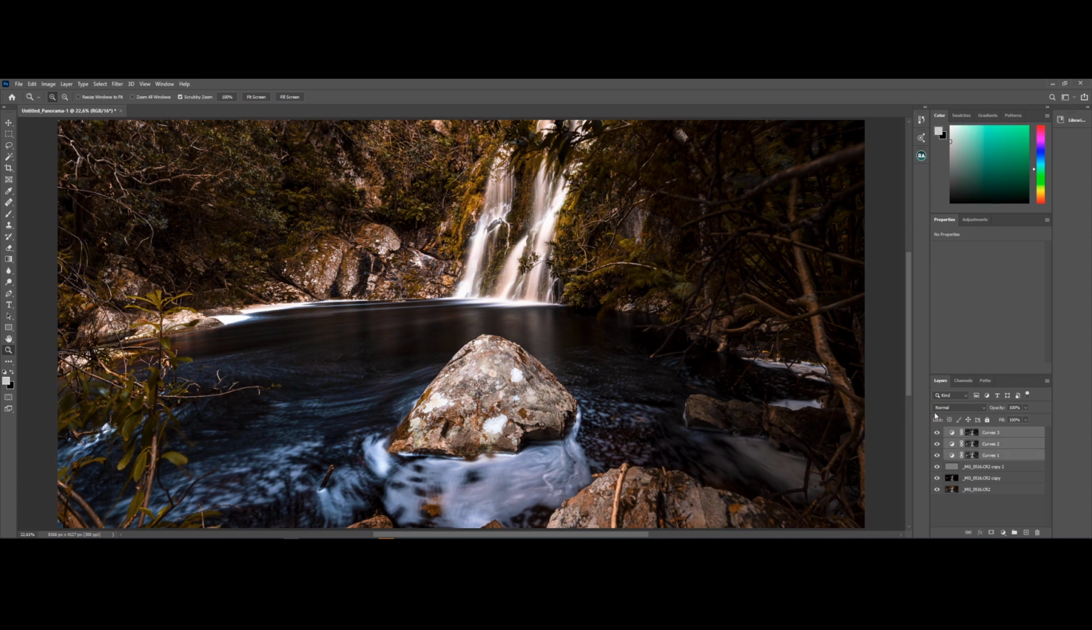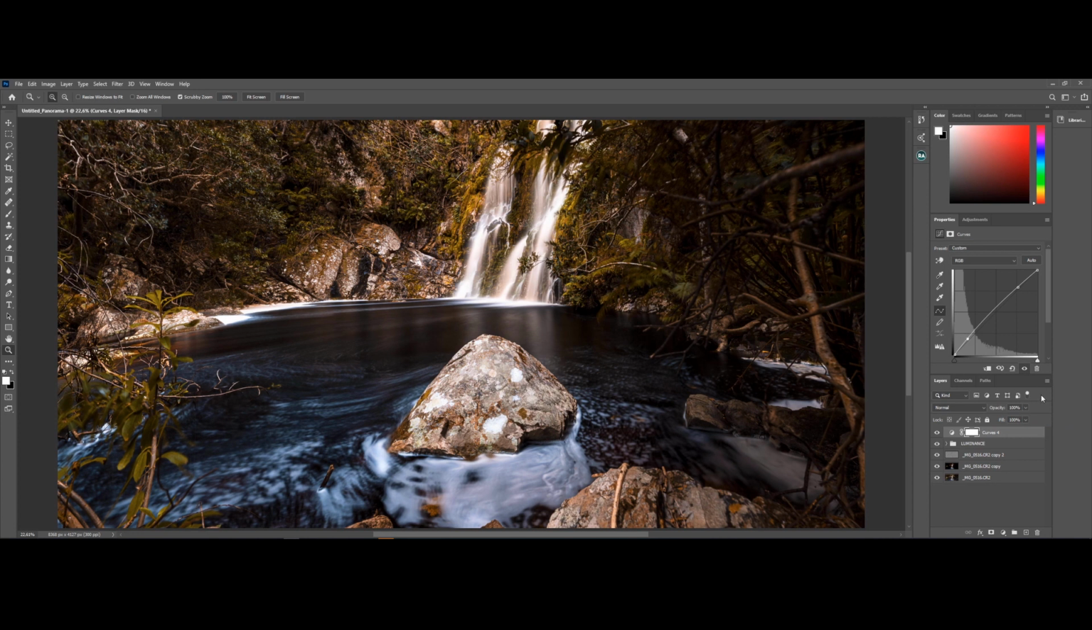I'm just going to put all those in a folder and just do a quick before and after. So there you can see before and after. It's just a little bit warmer, a little bit richer. Just going to call this luminance, and then add another curves layer and just slightly bump it up a little bit.